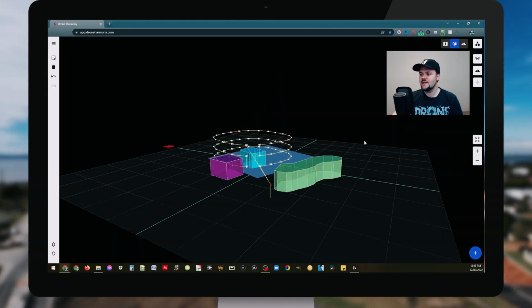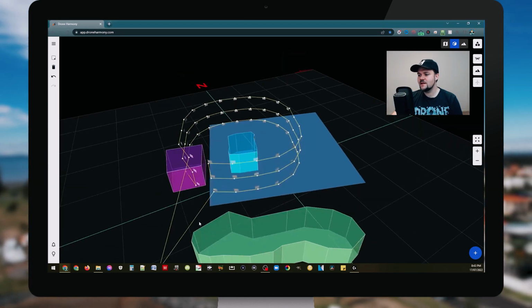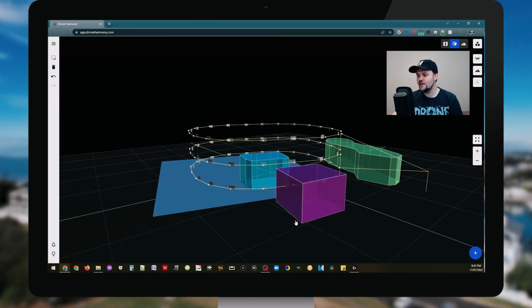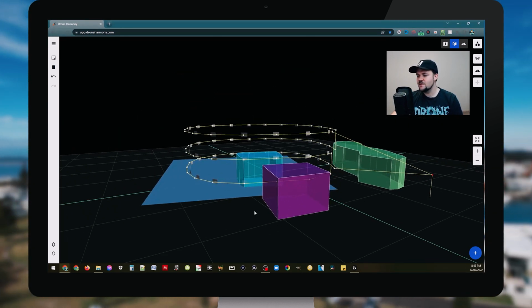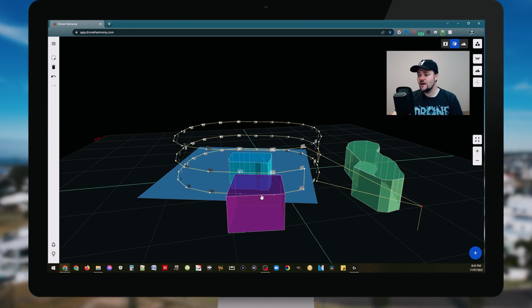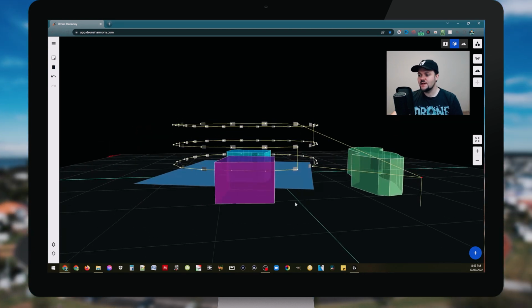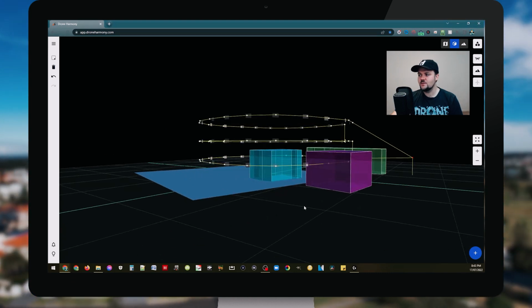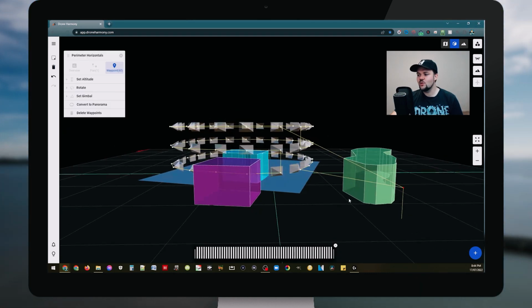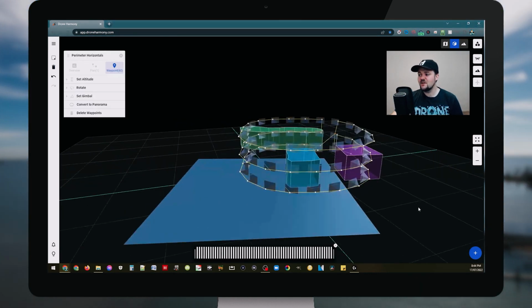Now, once I go into this, you can now see that it's actually going to avoid these points here. So it's going to go around the obstacle to make sure that it doesn't make contact with the obstacle. So again, a really cool offering to have and something that's very handy as well.